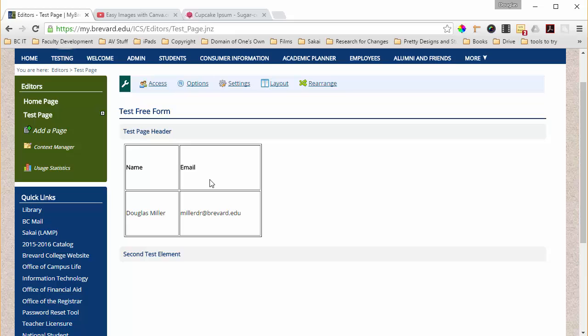So that's the basics of adding a table. There's definitely lots of options here when you get into formatting your table, but that's the basic premise for getting things started. Create the number of columns and rows you need, format them as you need to, and make sure that your content is in the right place.